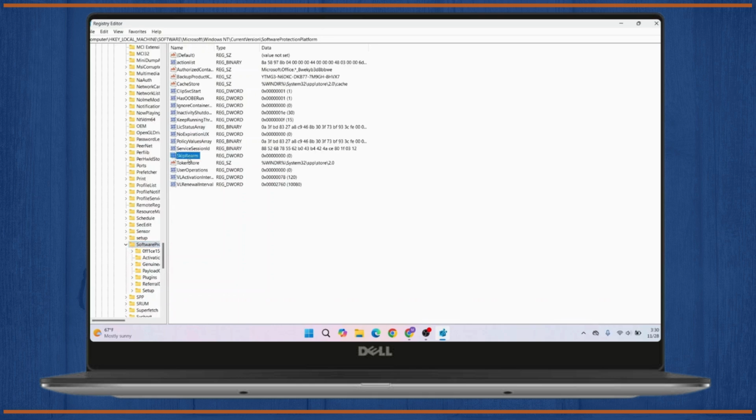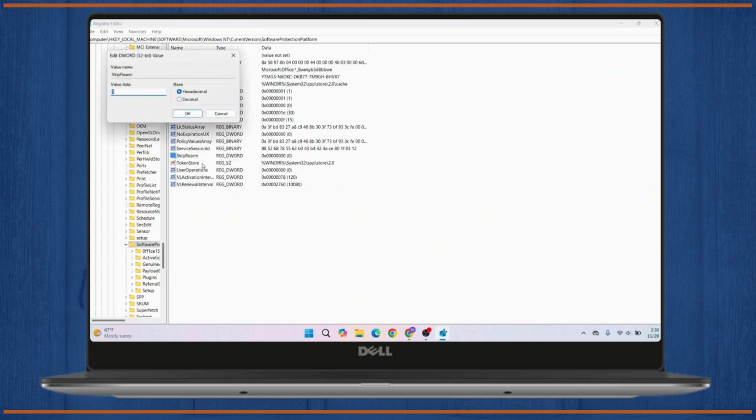From here navigate to SkipRearm and then right click on it. Then click on modify. Now under here you have to set the value data as 1 and then click on OK.